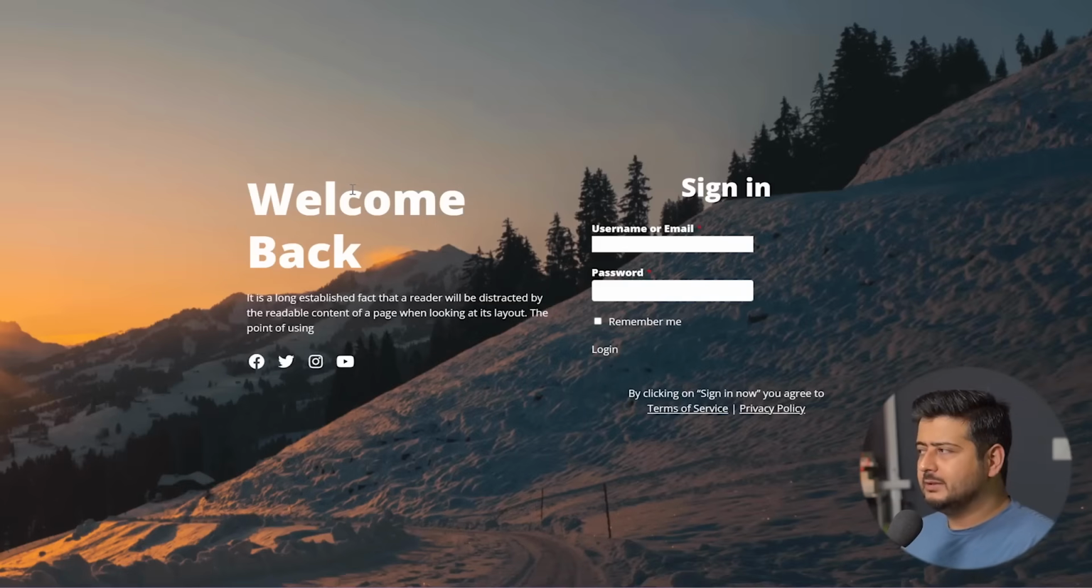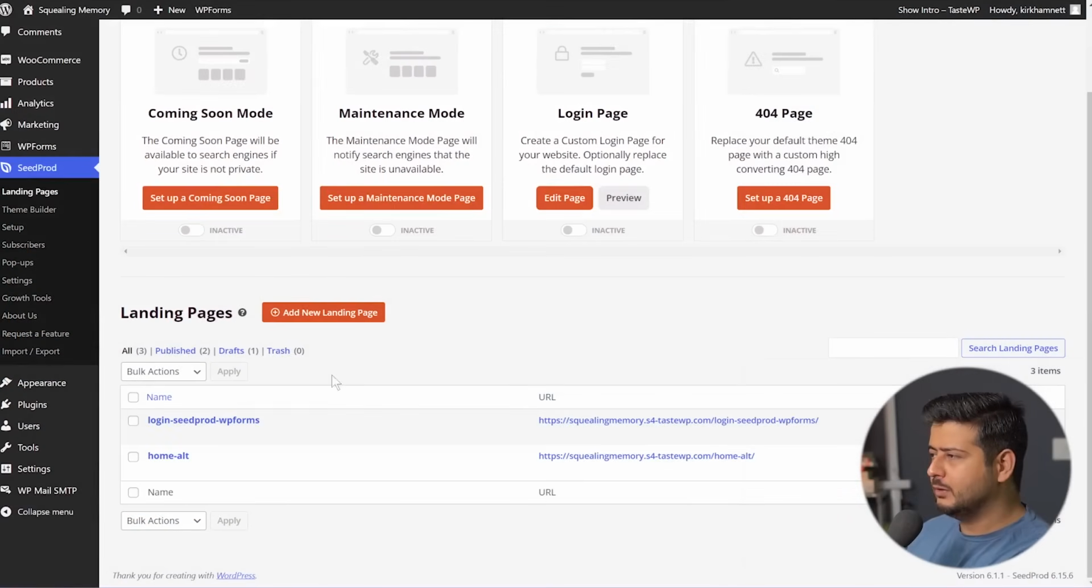And now you see this is a beautiful login page that shows up here. Now this is coming from WP Forms, but the page design is coming from SeedProd. Best of both worlds, right? And of course, you can do the same thing that we did in step number 1. Just copy this login page URL. I'll close this incognito window.